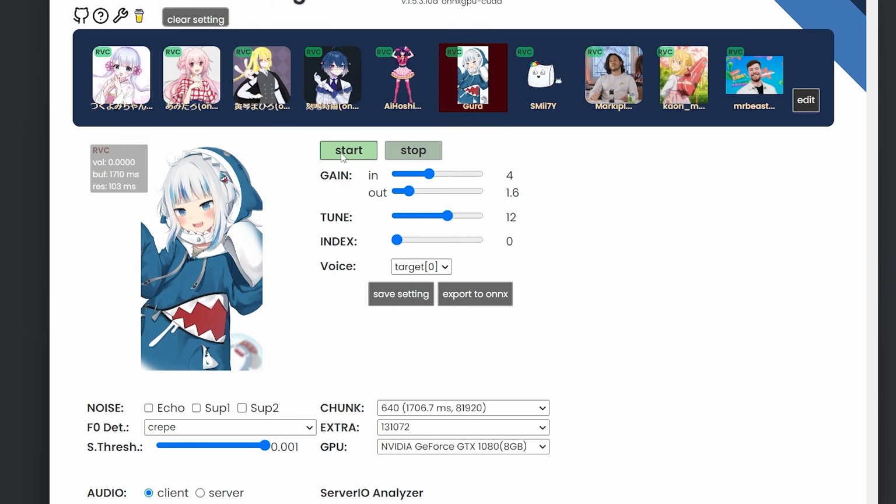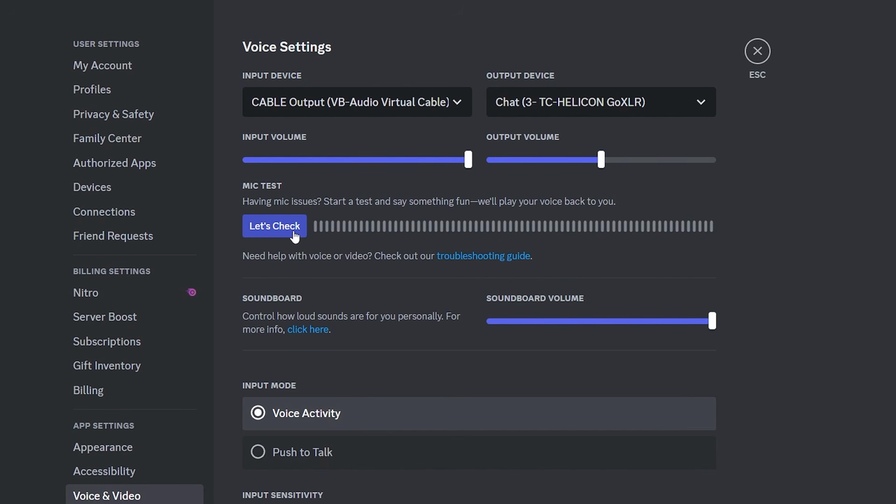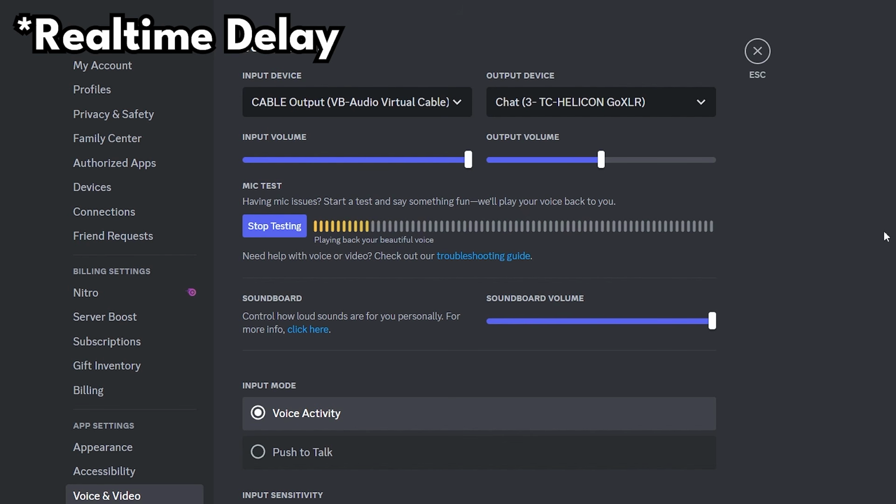Now you just start the voice and then head back here and let's check it. So we could see it was working, and it's currently detecting the voice.